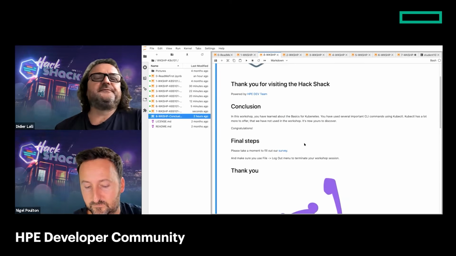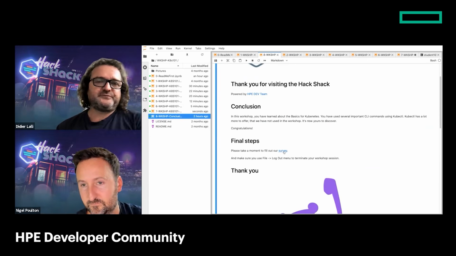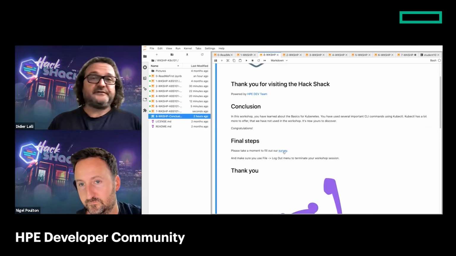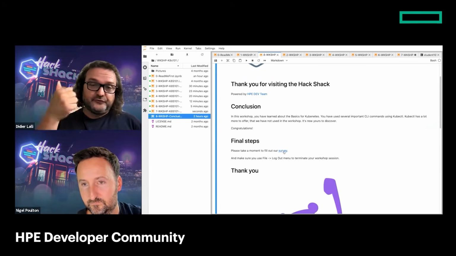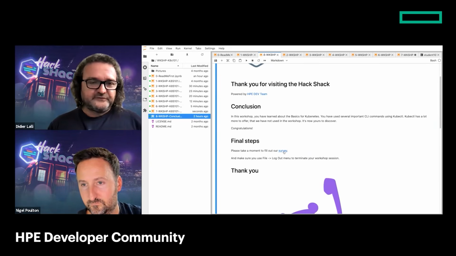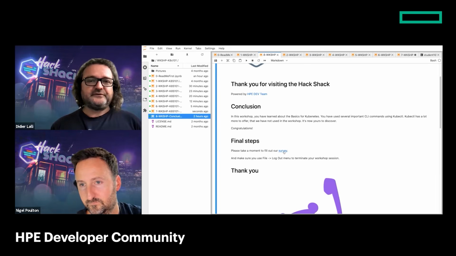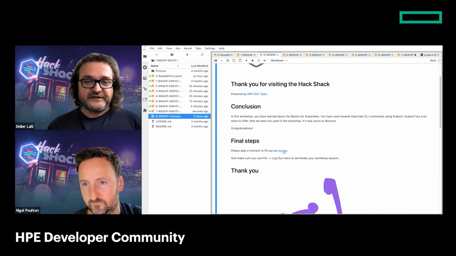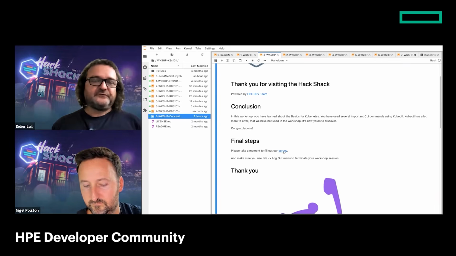Perfect. So we have a survey which we'd like you to fill out to give us feedback on the tool, the content, the form, and the tool like Jupyter. Did you like it? Did you not like it? Which topic would you like us to cover in addition to the 20 workshops that we have right now? It's always useful to get feedback from people that have used it.